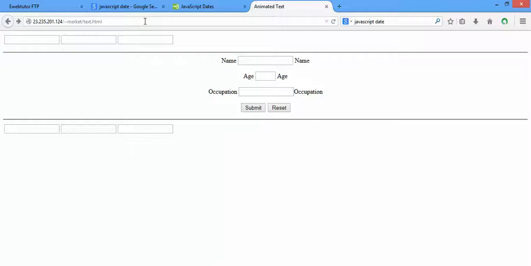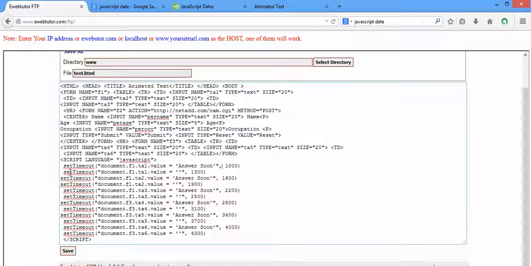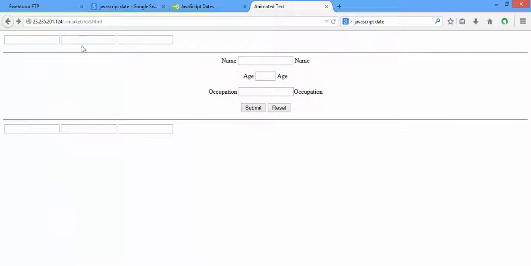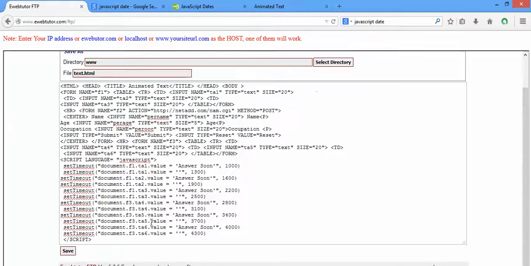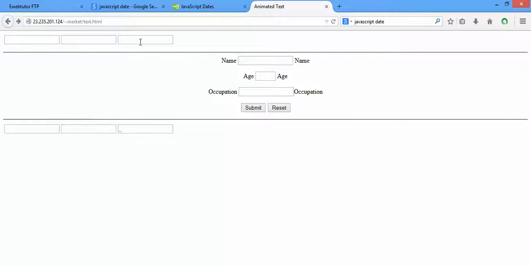Let's refresh this page. Can you see? Answer soon, answer soon, answer soon. What happened? At this first field, we said that whenever they launch this page, you should set timeout at 1 second. You should set it to answer soon. That's why you see that this first field is TA1, this second field is TA2, this third field is TA3, TA4, TA5, TA6. That's why you have up to TA6. Can you see? So we ask it to set answer soon in every one of them.